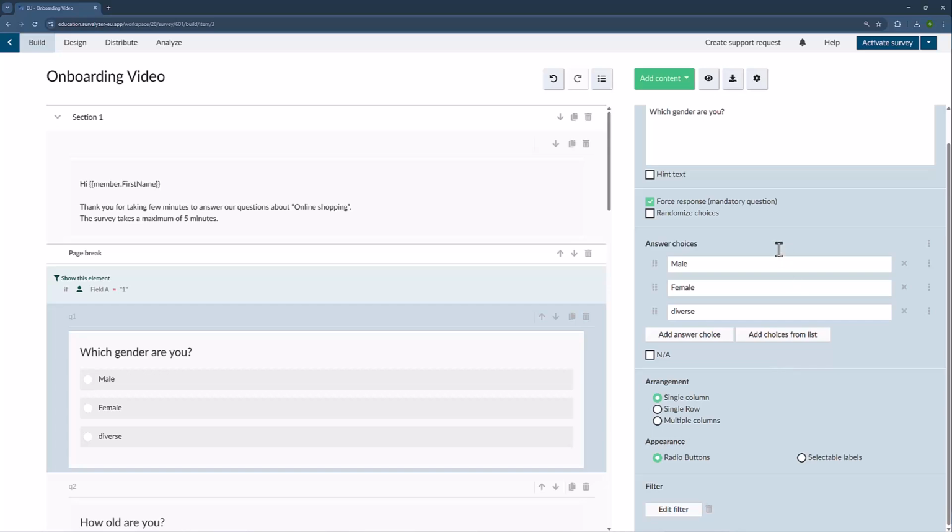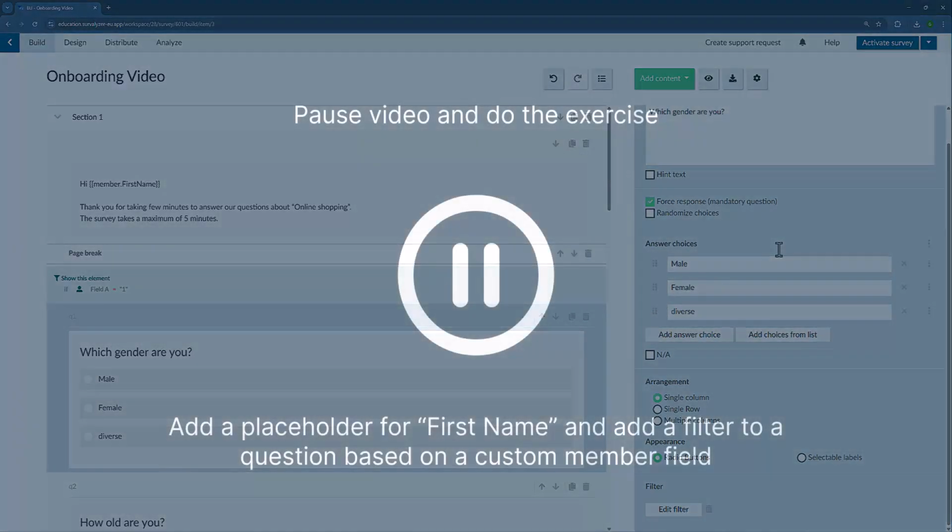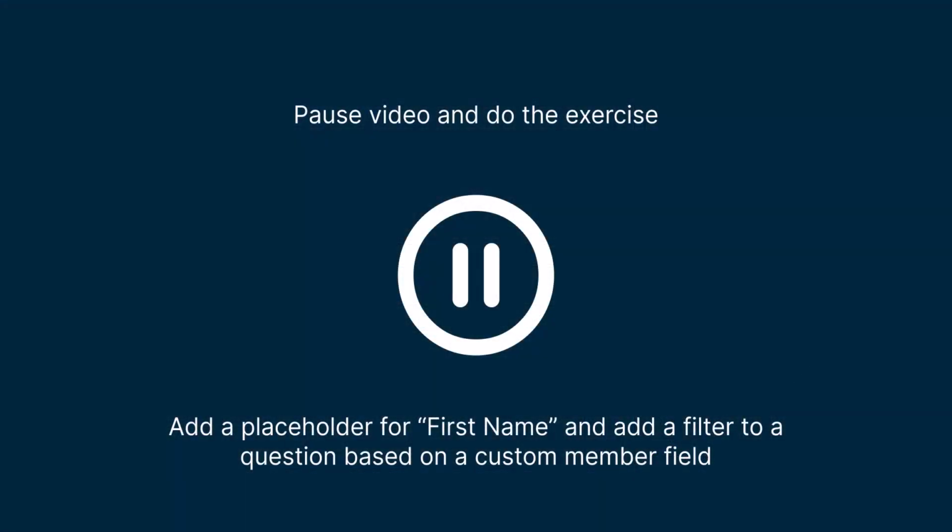So we saw already that we can set it up, and let's see if our individual links later work on. So please, that's the next step. Quickly pause the video and do exactly the steps that I just did. So add the placeholder for the first name or something similar, and set a filter on one of the elements to see if a filter also works on member information.